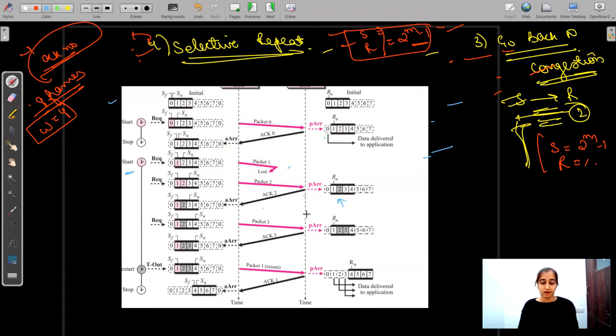Okay, I have received packet 2, but the window will not shift. Why? Because it has not received 1, it has received 2. It is out of order, right? Then the sender sends packet 3, and the acknowledgement for packet 3 has come. Okay, the window will not shift; it stays at packets 1, 2, 3, 4. So now what happens?